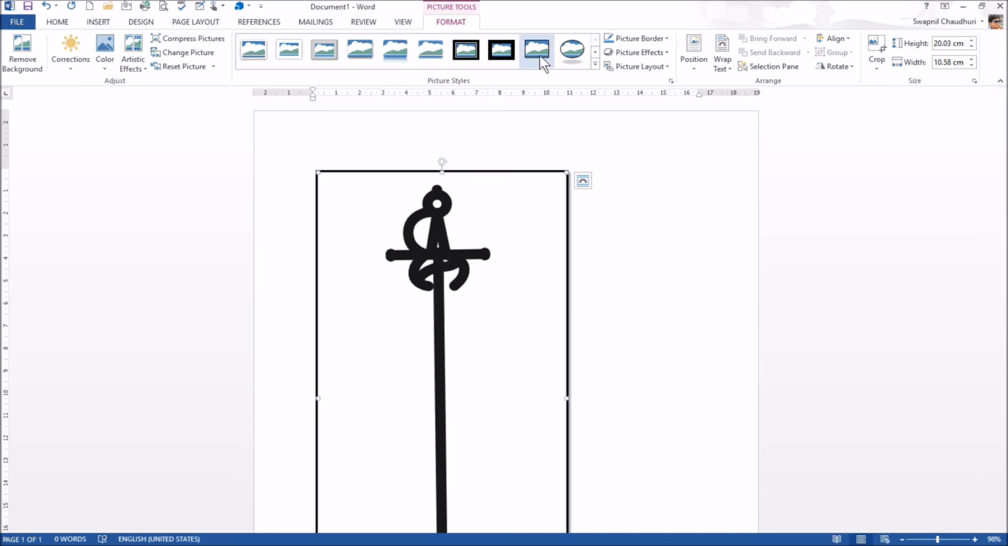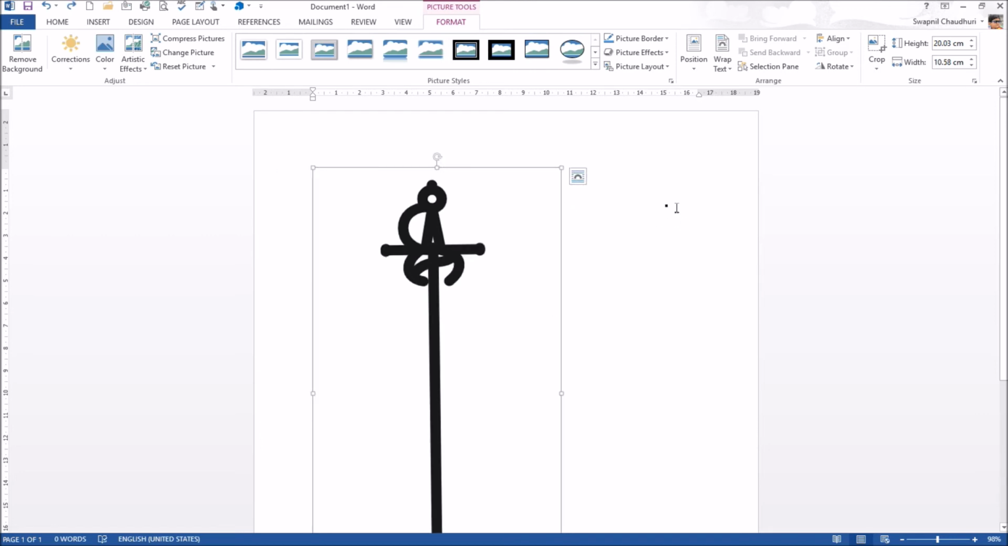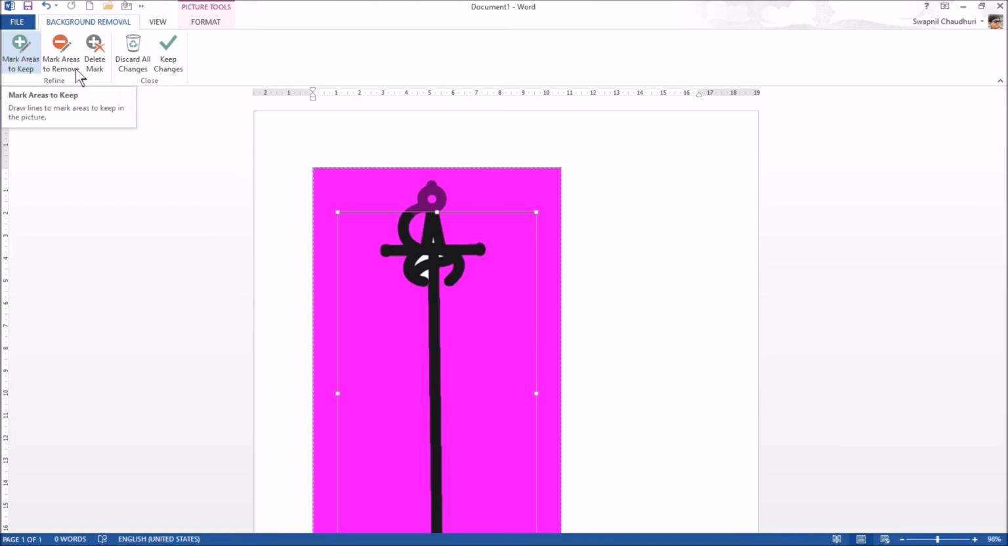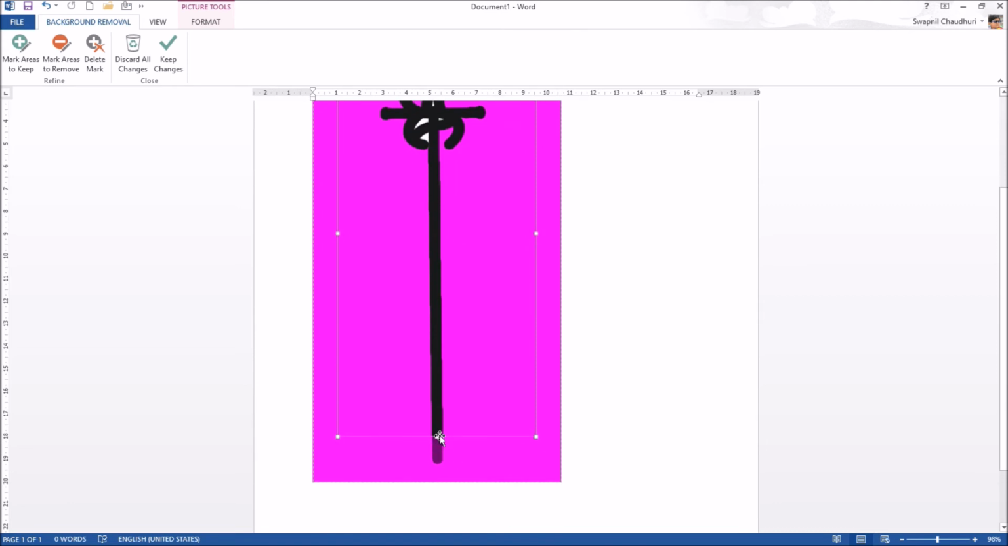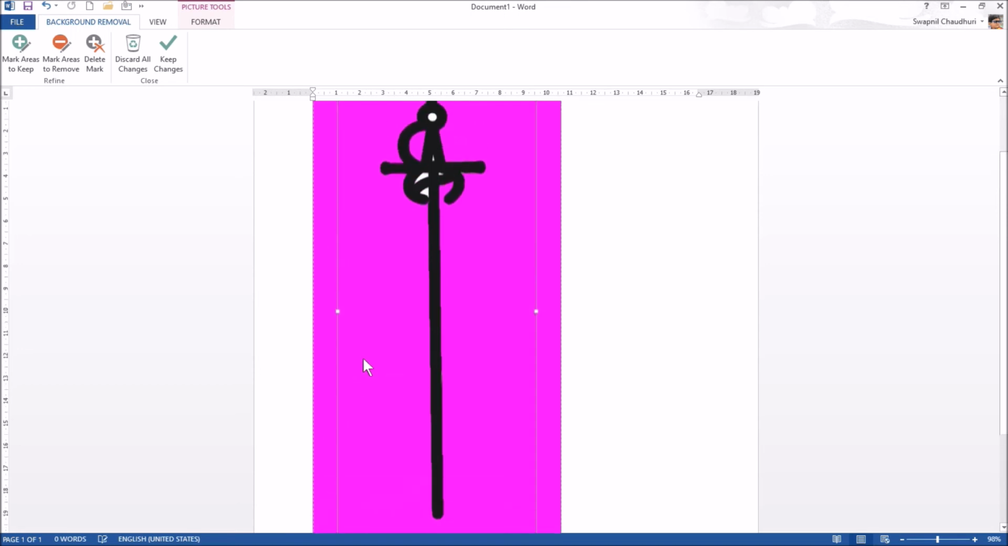So what we have to do is that at the leftmost part of the Format tab, you will see that there is a Remove Background option. So you've got to click on that. Now you've got to go up like this, then go down like this, then side to side, so that your full image is selected.